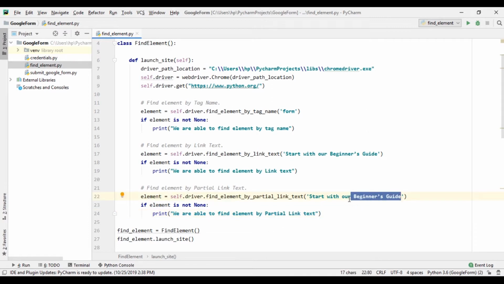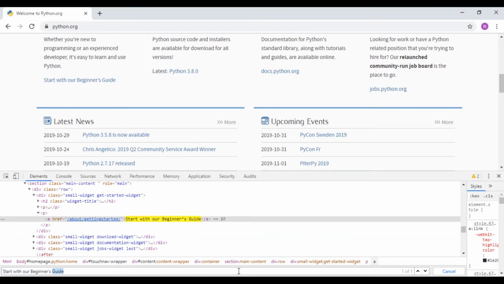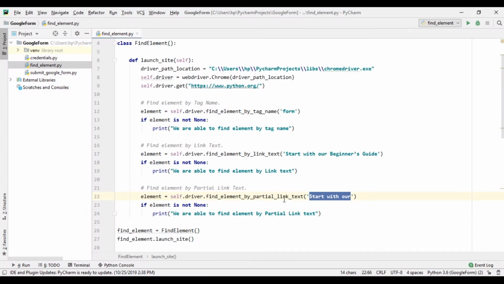Let's use some part of it. Start with R. Let's check it's unique or not, and see, it's giving me 1 by 1, so it's a unique value. We can use it in a script. So let's run the code.